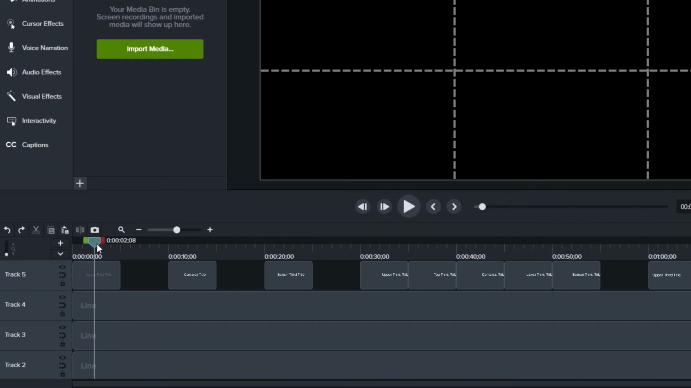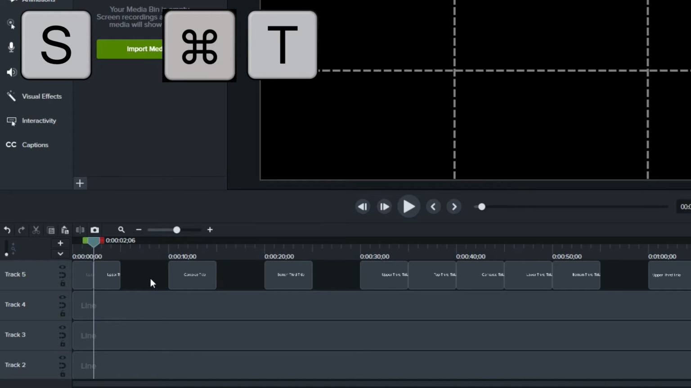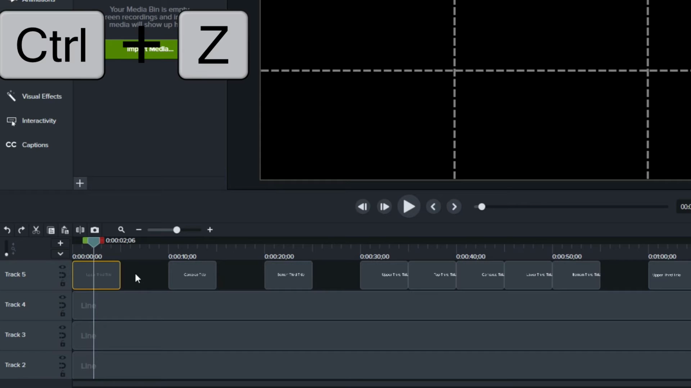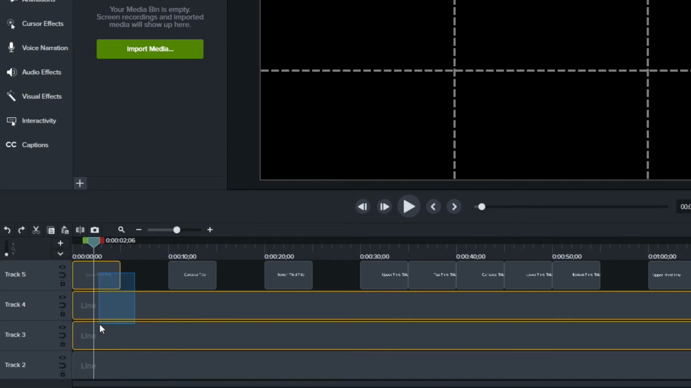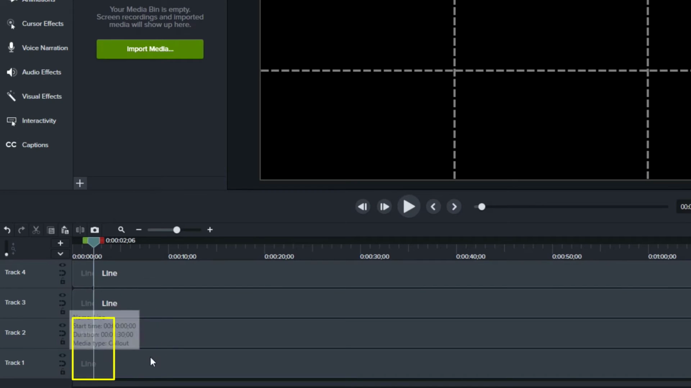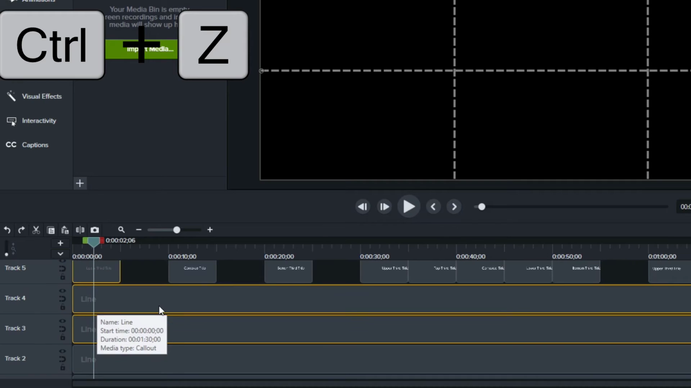The first thing you have to do is move your playhead to where you want that split to happen, select the clip or the clips that you want to split, and press S or Command T. When you do, you can see it deselects that clip. Now again, I'll use Control Z to undo, and I want to show you I can select multiple clips. So here are three clips that are selected. When I press S, it split those three clips, but it did not split the other clips that are there. And I'll do a Control Z to get those back.